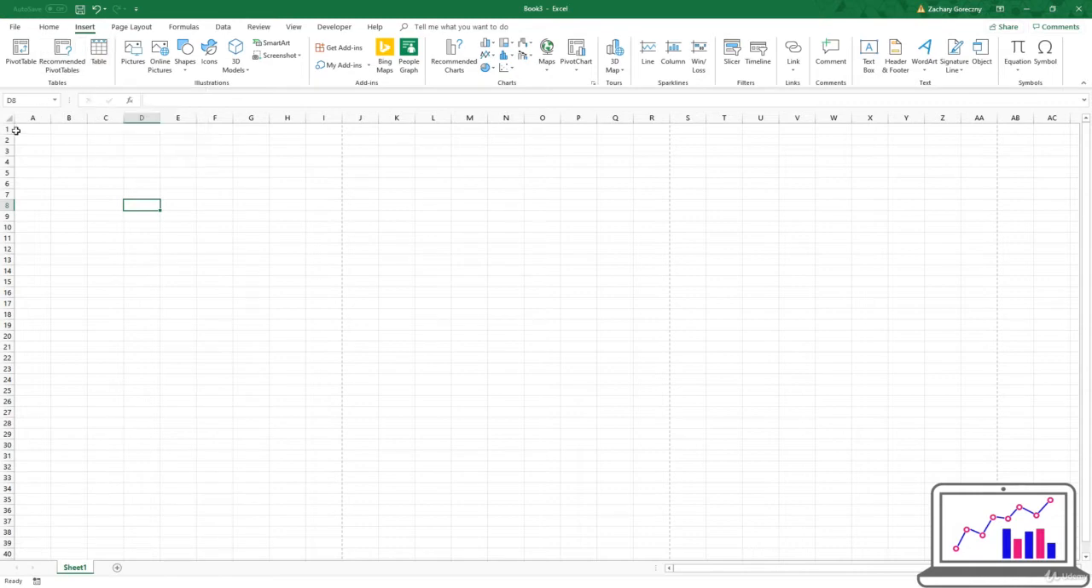In Insert here, we have the next ones, which is tables. We're going to be using a lot of that. Pivot tables I'm going to be doing in a separate course, but here's the tables right there. We'll be doing a lot of that.